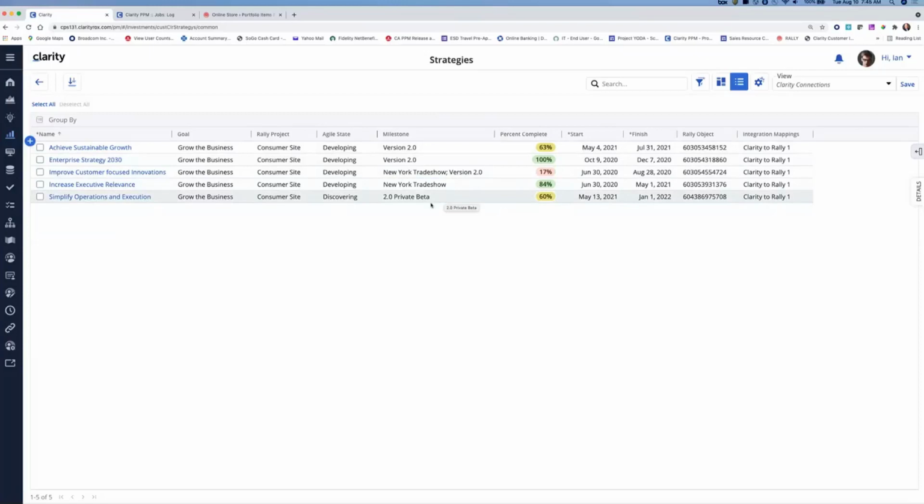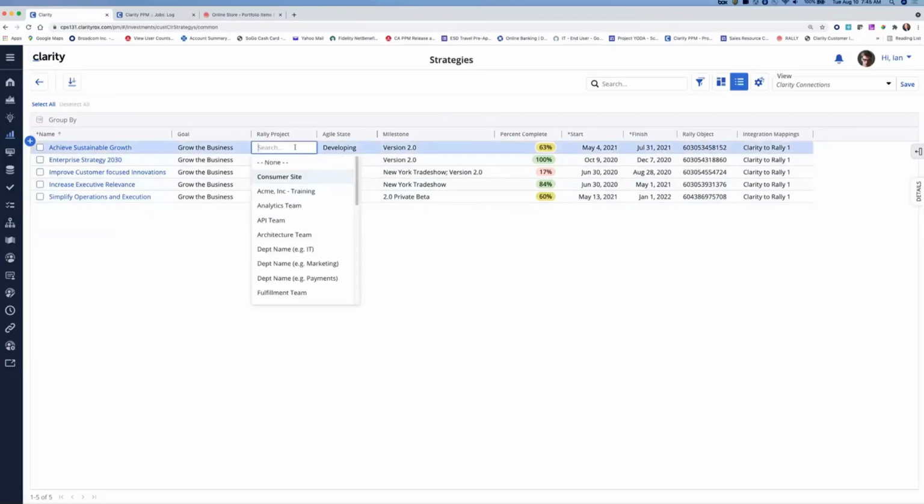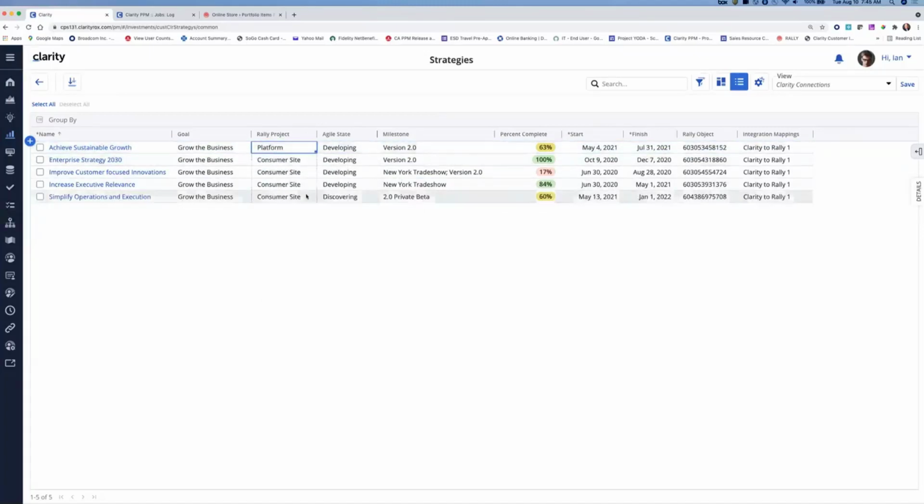What I want to do is update the project assignment here. I'm going to go ahead and change it from consumer site to platform. So these are the listing of all the Rally projects that are now available in Clarity. I'm going to go ahead and set those all to the same value. And the goal, for purposes of the demo, I'm going to set those to maintain the business. For purposes of our demo, I'm just going to set them all to the same value.